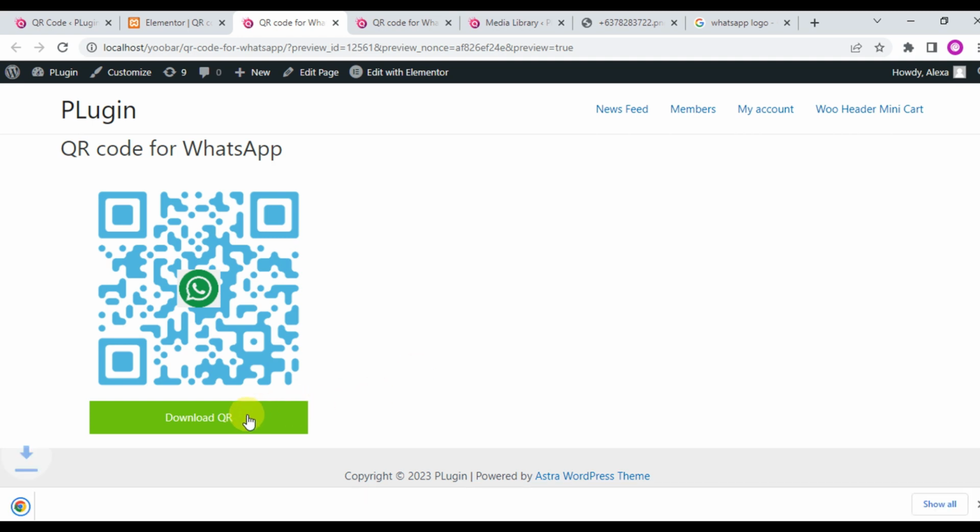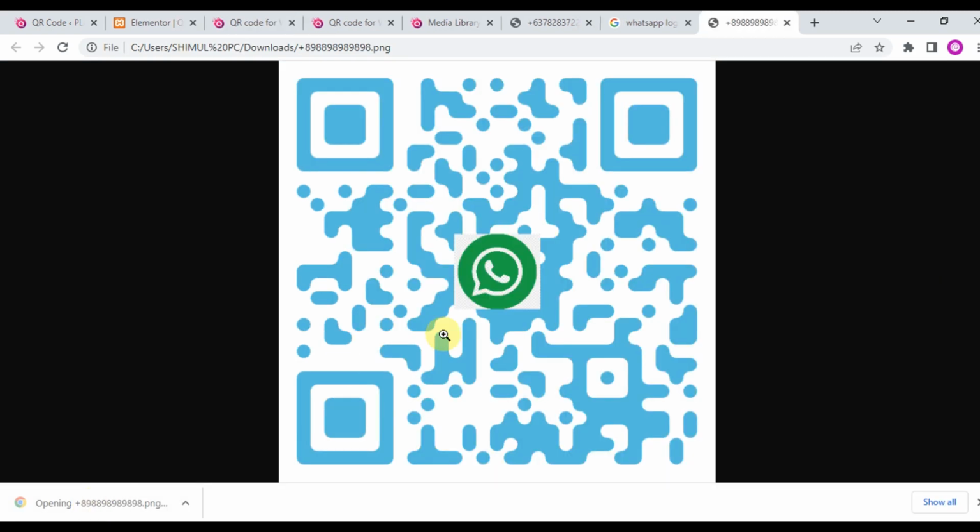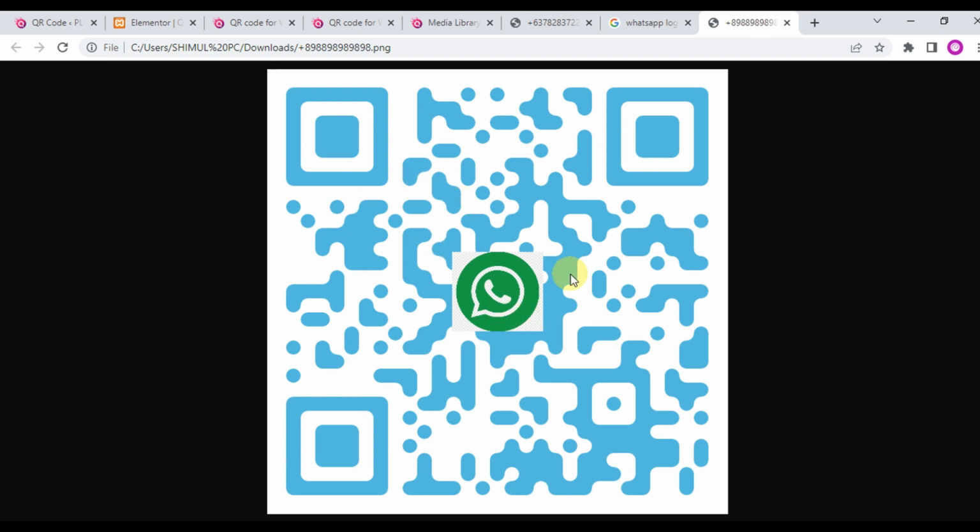QR code for WhatsApp with the built-in Elementor add-on. Okay, that's it.